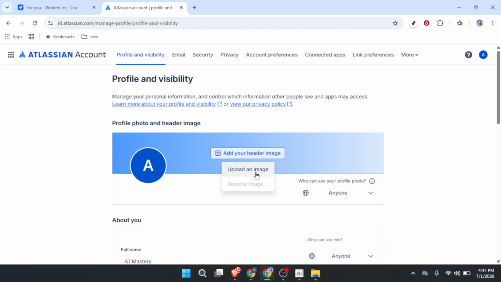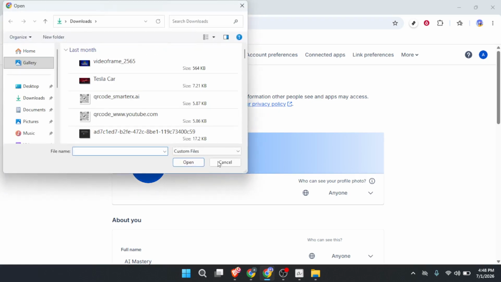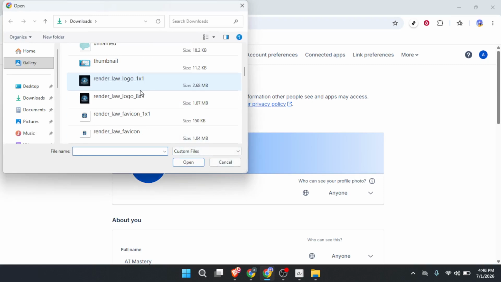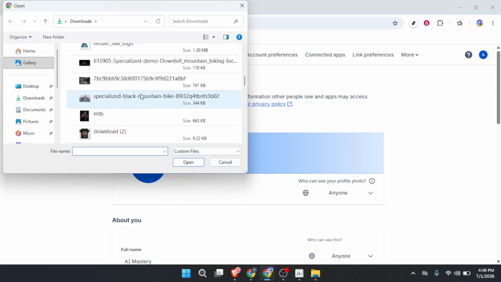This will open your file browser. Jira accepts standard image formats, so a JPEG or PNG file works great. I like using something clean and professional, maybe a simple pattern or a subtle gradient, nothing too distracting for a work tool. Browse your files and select the image you want to use. Pick something that represents you or your team. Just keep it appropriate for a professional setting. Click Open once you've made your choice.